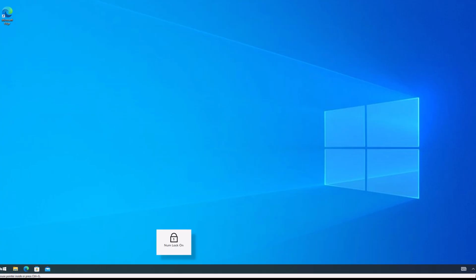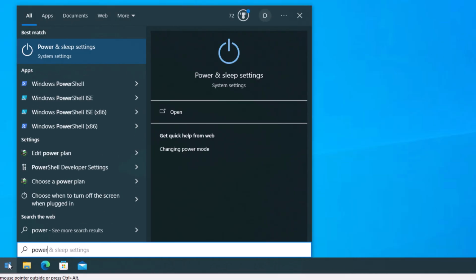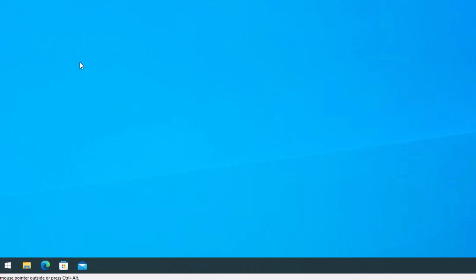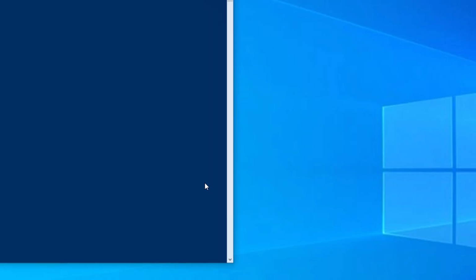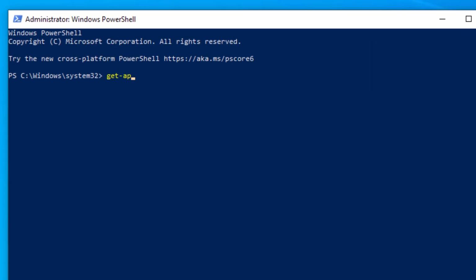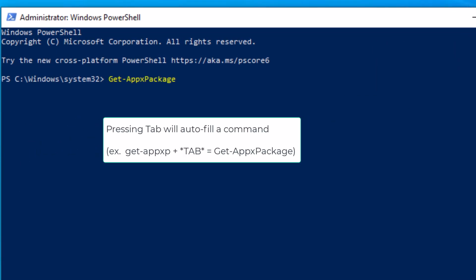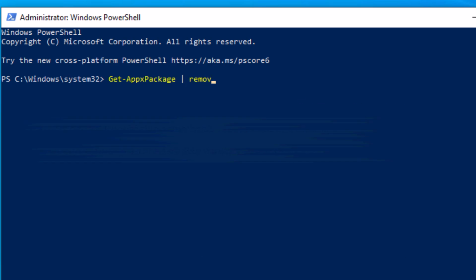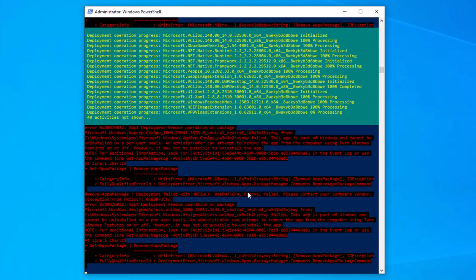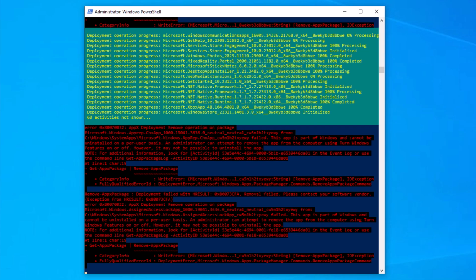Now we're going to go to Start and type PowerShell. Make sure it's not the x86 PowerShell. Right click and run as administrator. Now inside PowerShell, you're going to type Get-AppxPackage, a pipe, which is a shift and a backslash, then Remove-AppxPackage and hit enter. Don't mind some of the errors, it's removing all the apps.